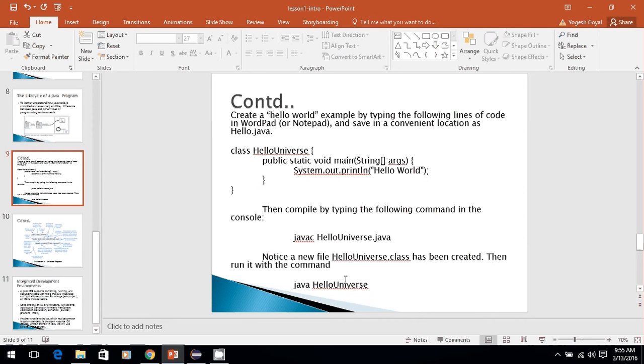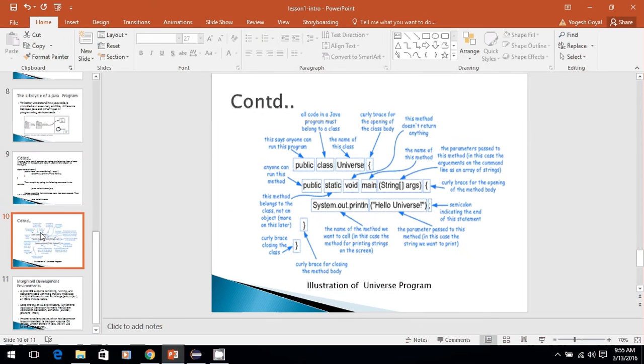Here we did Hello World by writing in Notepad and using the command prompt, but nowadays nobody uses that, so it's better to use any IDE. It will save you a lot of time. So here you can see whatever we wrote, the basic dissection of this.